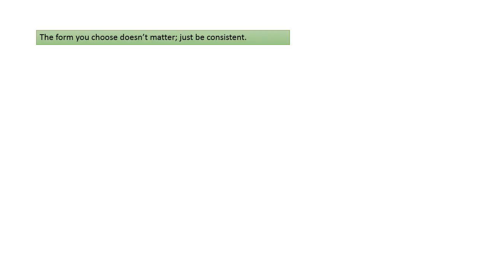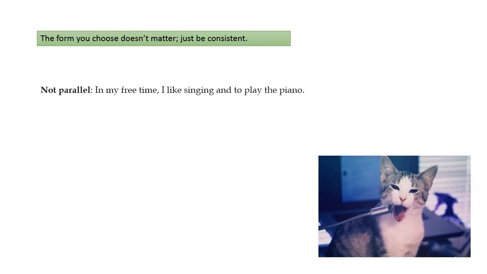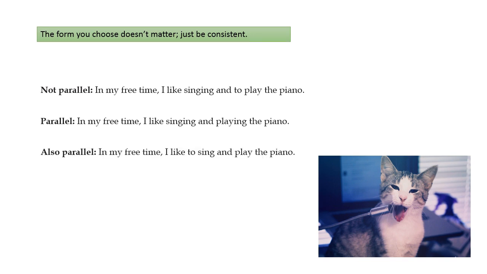So the form you choose doesn't matter. The point is to be consistent in the list. So not parallel is, in my free time, I like singing and to play the piano. Hopefully you can hear that break in parallelism in that simple two-item list. So to correct that, we could say, in my free time, I like singing and playing the piano. Or it would also be correct to say, in my free time, I like to sing and play the piano. In either case, we've just been consistent. We've put that word in a similar or parallel form.